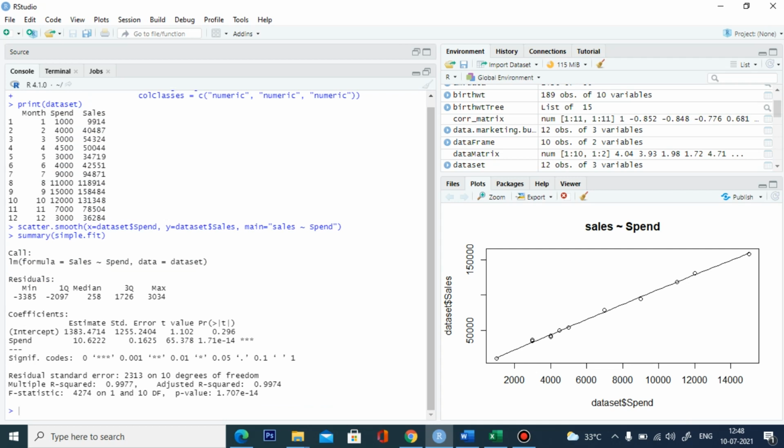Call is the calling of the linear model function. The formula is sales by spend and the data is equal to the data set. Here we have some residuals. The residuals have 5 quantiles: minimum, first quartile, median, third quartile and maximum. The best fit curve has approximately equal minimum and maximum. Here they are approximately equal, 3385 and 3034, so it is a good fit for our model.